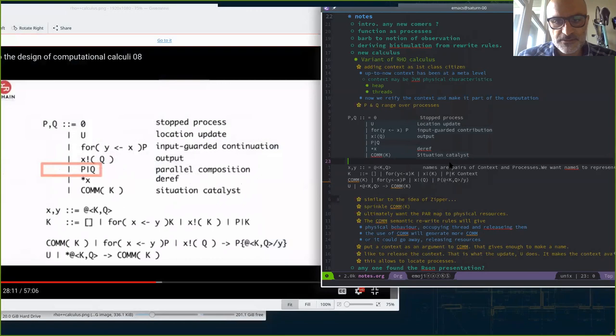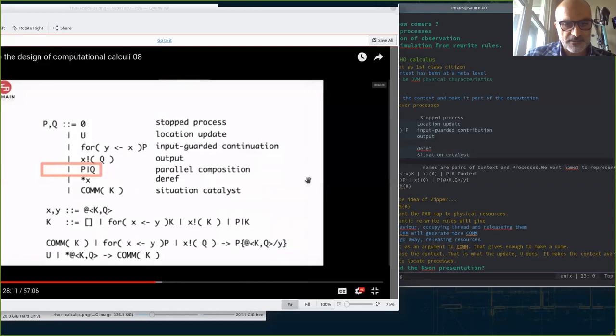So, the way I understood this, and again, help me out here if I'm going off track, is that we're introducing context as part of the name, and as this context changes, then this represents this U, the location update. Maybe if we go through the exercise that Greg had, that might help.